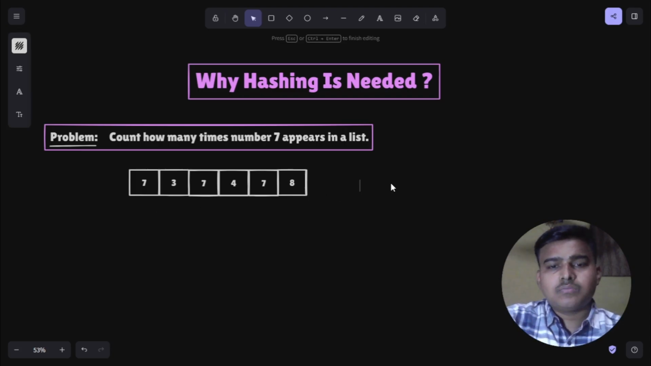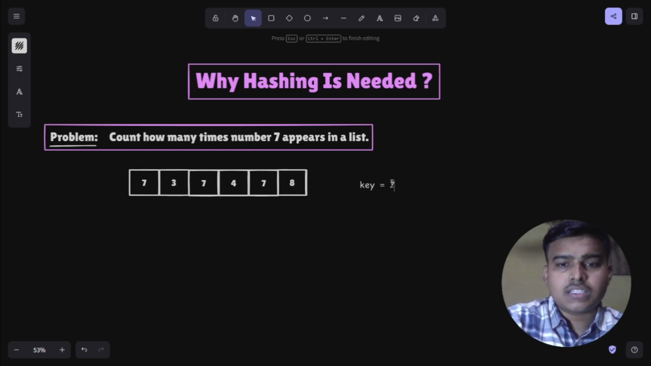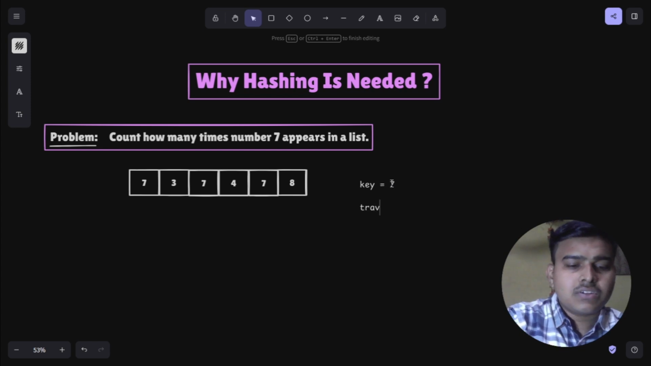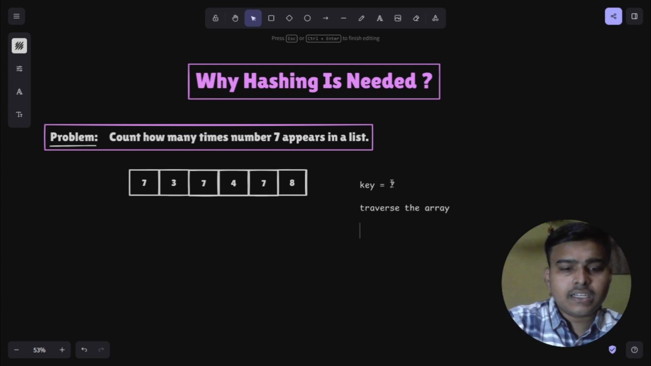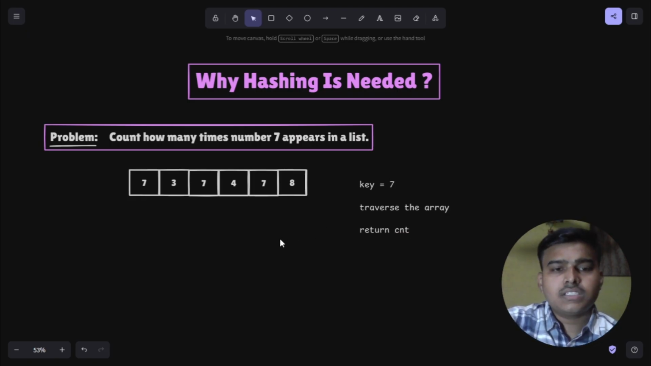So I will keep this as the key, the one I have to find, how many times it appears, and then just traverse the array and keep the counter for 7, and then return the count, 3. 7 appears 3 times. This is the simplest possible approach we can follow.